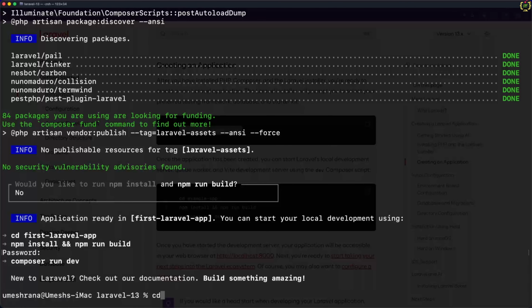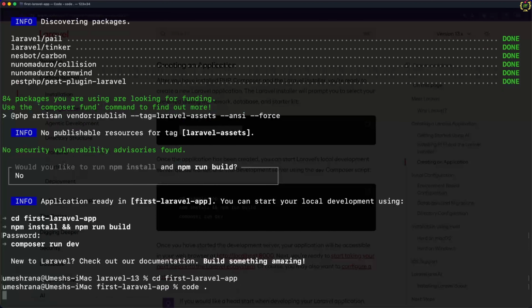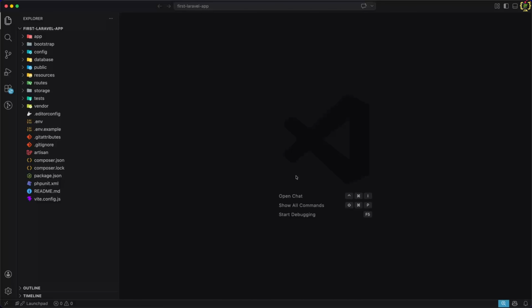Now I will navigate to the project folder using cd first Laravel application. Okay. And I will open this in the VS Code editor. So I have typed code dot. Now the project has been opened in VS Code successfully.